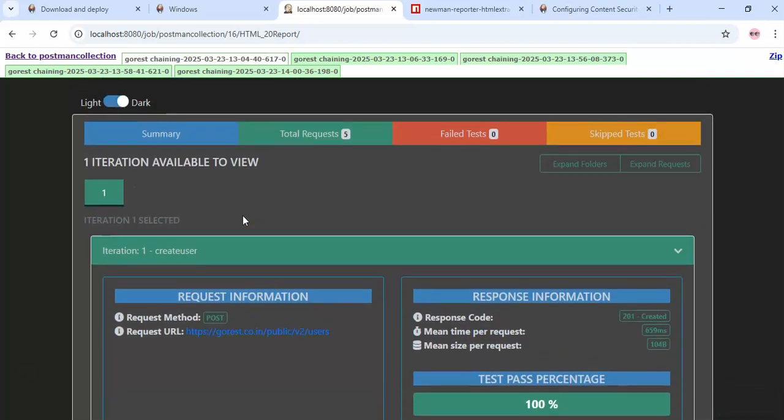In the next session we will see how to integrate with GitHub and execute from there.